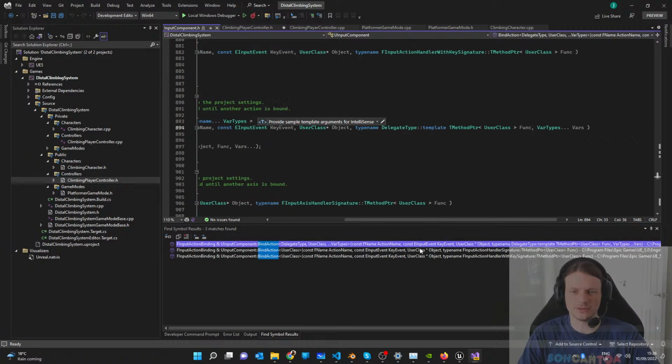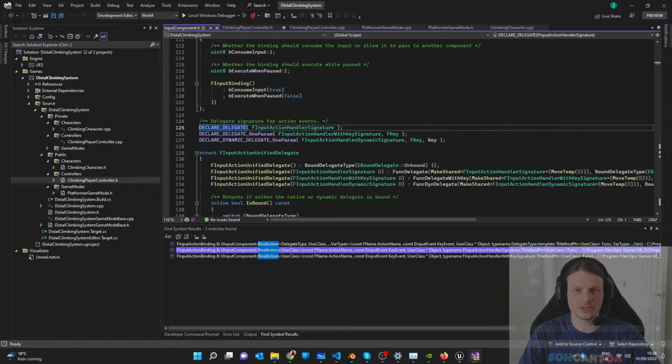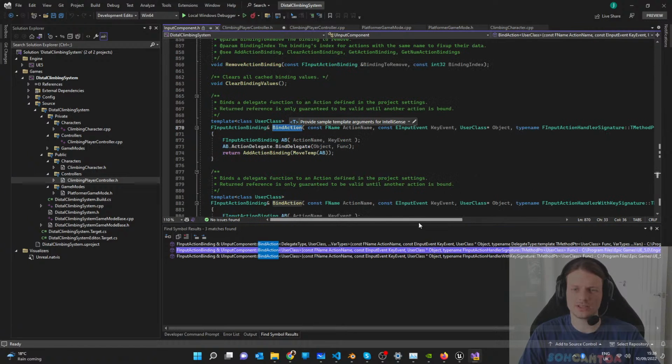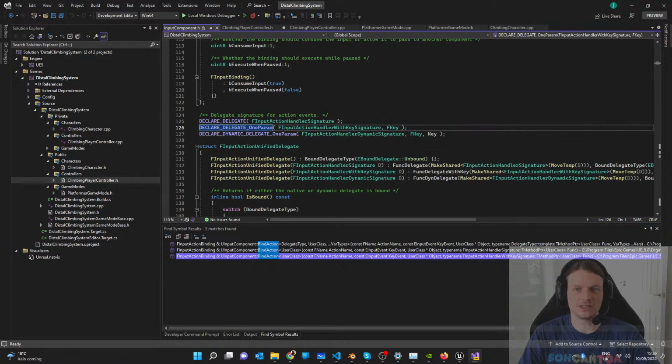Oh, I see. It was just some kind of generic delegate. So, right. So it's that one. And if I go through to that, then we get an F key and a key. Well, I guess that makes sense. Let me just check this one as well. What does that one do? Action handler with key signature. F key key. Okay, fair enough.